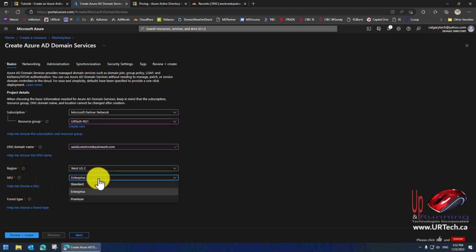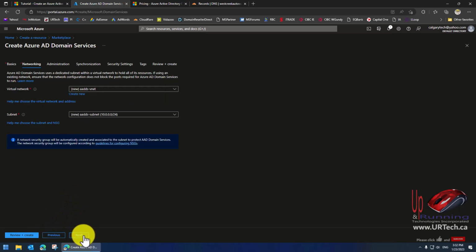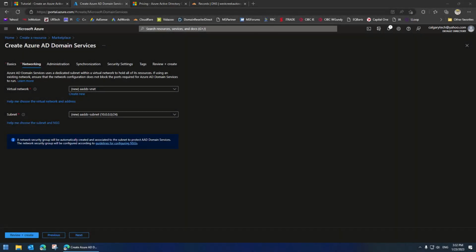But anyway, I'm going to change that to standard. I want it to be as cheap as possible. And this resource is new. You want this to just be a user for us type. So let's click next. You can see here that the subnet is 10.0.0.0/24.